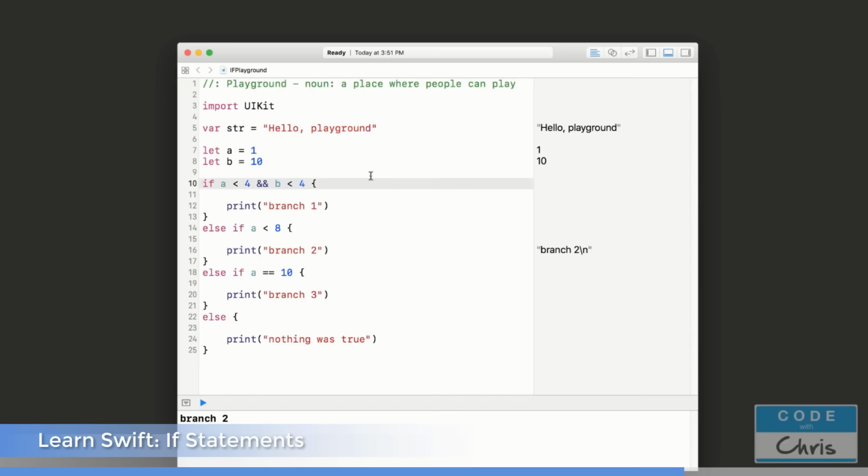However, you can also do or. So you can say is a less than 4 or b less than 4, and in this case either condition can be true, and that would cause it to go into this branch. So you can see now it is in branch 1. All right, so let's say a is 10 and b is 1.